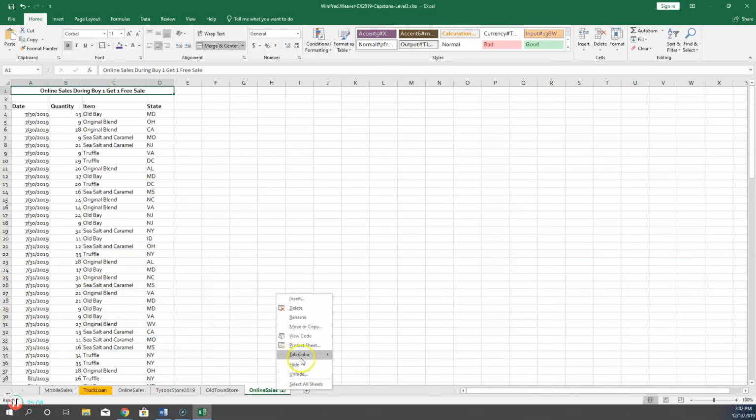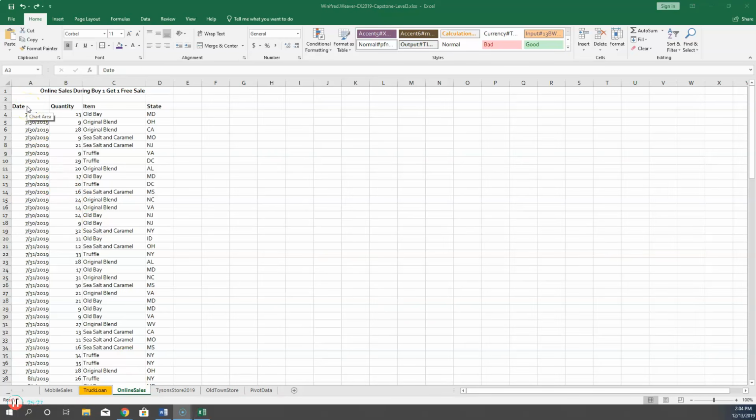Right click on it, rename, and name it Pivot Data. Hit enter once you've renamed the sheet. Go to the online sales worksheet and format the sales data as a table using table style Aqua, table style Light 9.